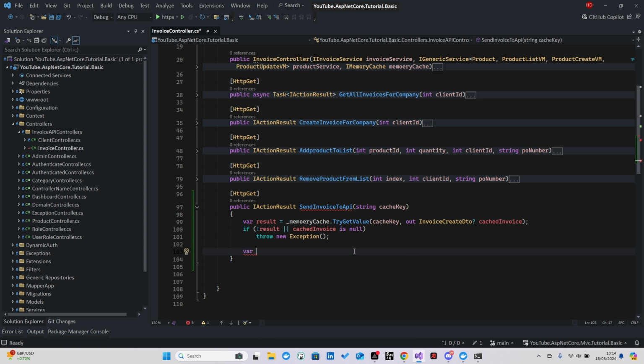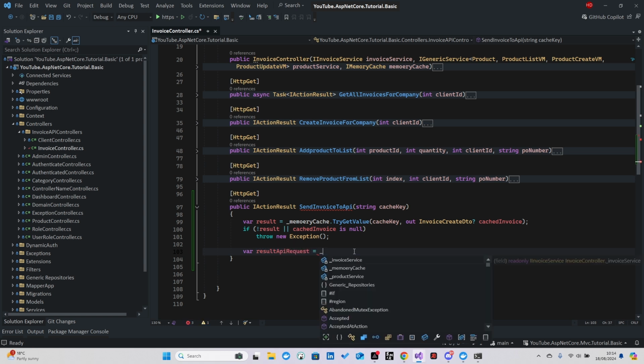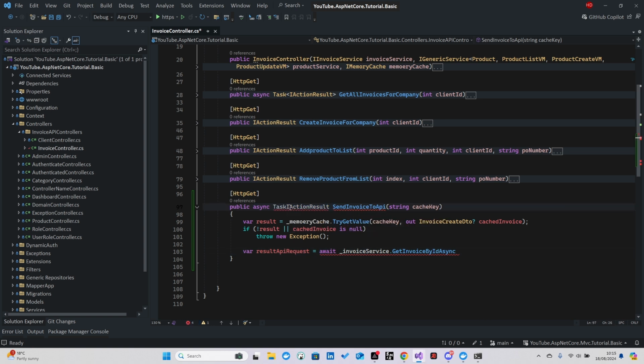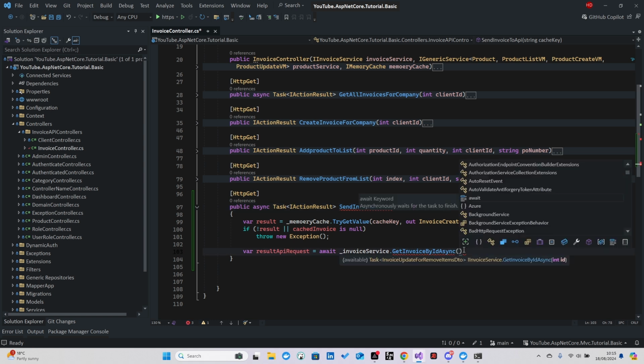Let's say we have a result name, result, API request. So we need to use invoice service, create invoice async. This is an async method, so I'm going to put an await here. So we need to drop our action method with the task. That's all.